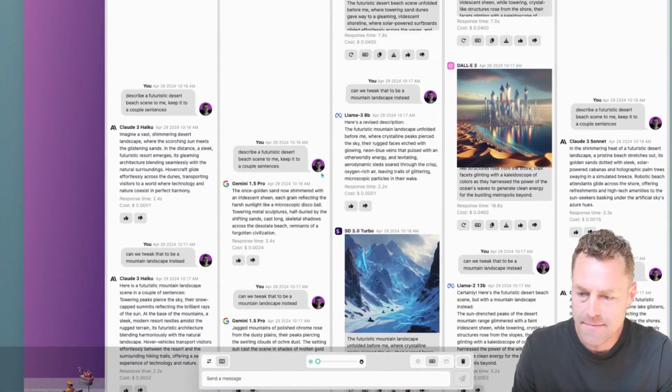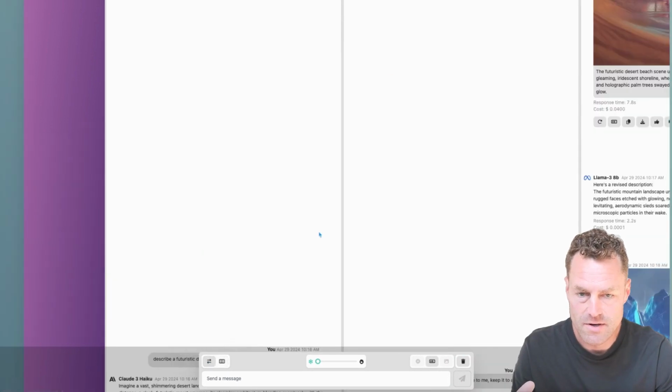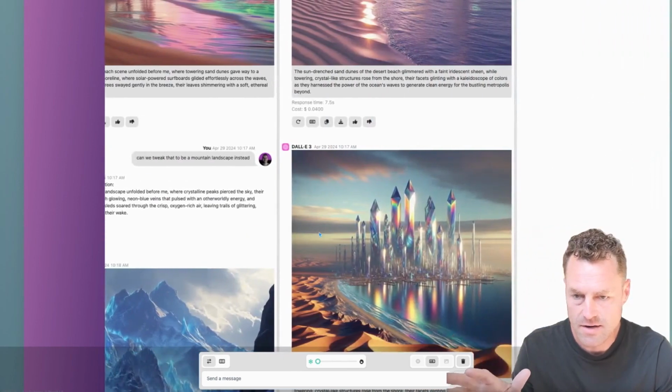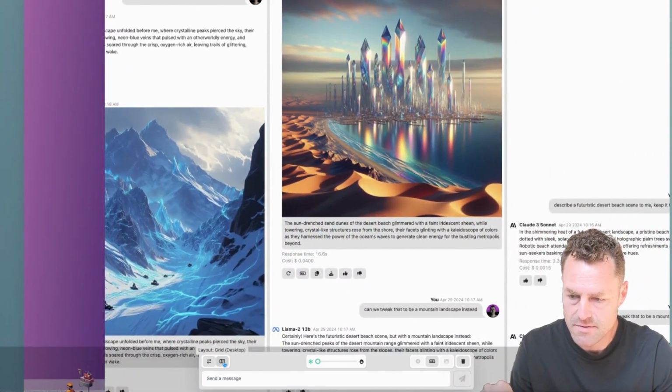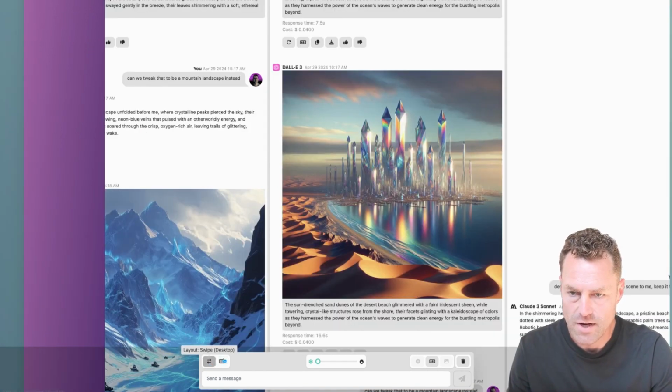So this one, I'm going to switch real quick to swipe mode. So when you're in images and you have a lot of stuff going on, sometimes it's easier to switch from grid to swipe. So grid, swipe.